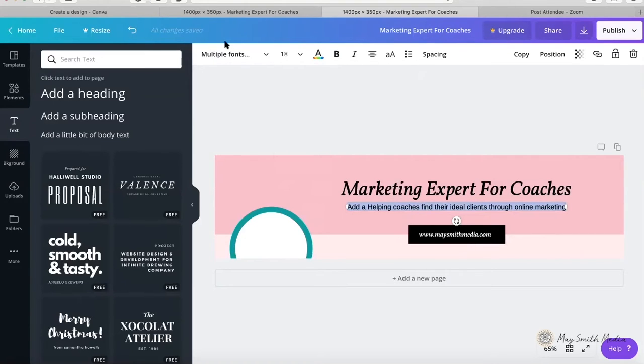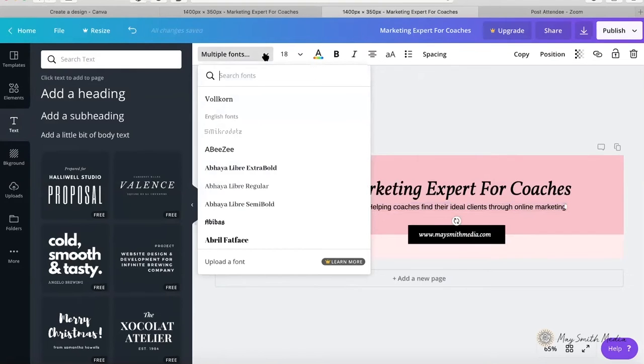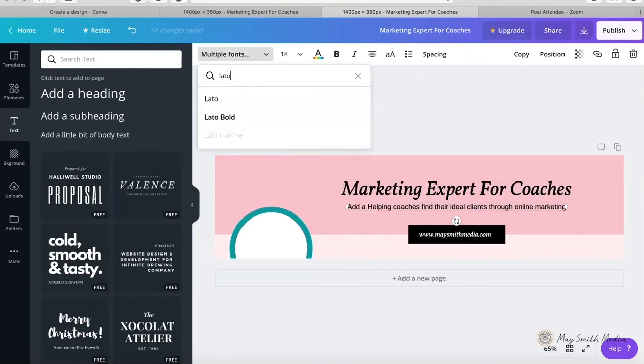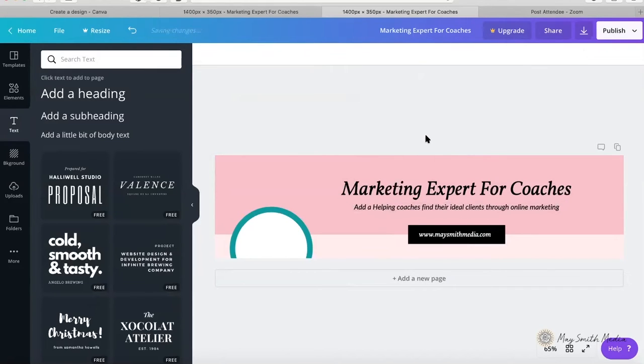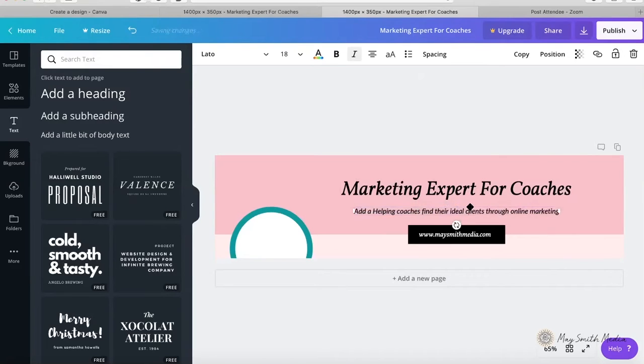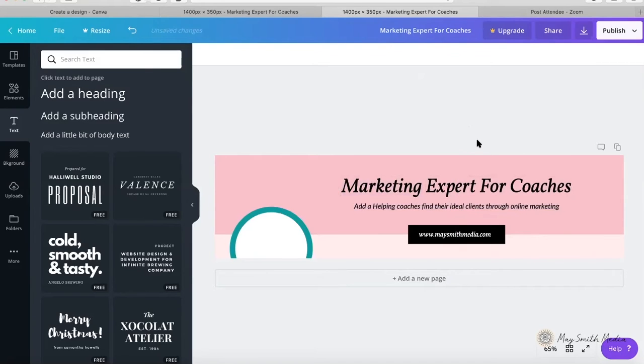Control A, Command A there to select the whole of that subheading, and we'll make it say Lato, and we'll make that italics too. Again, this is going to come down to what you're branding, what fonts, what color schemes you use. Yeah, it's kind of starting to look like the design we had in Photoshop. Move that up a little bit. There you go. So we've got what you do, who you do it for, and a call to action to find out more. And we want to make sure this is aligned here.